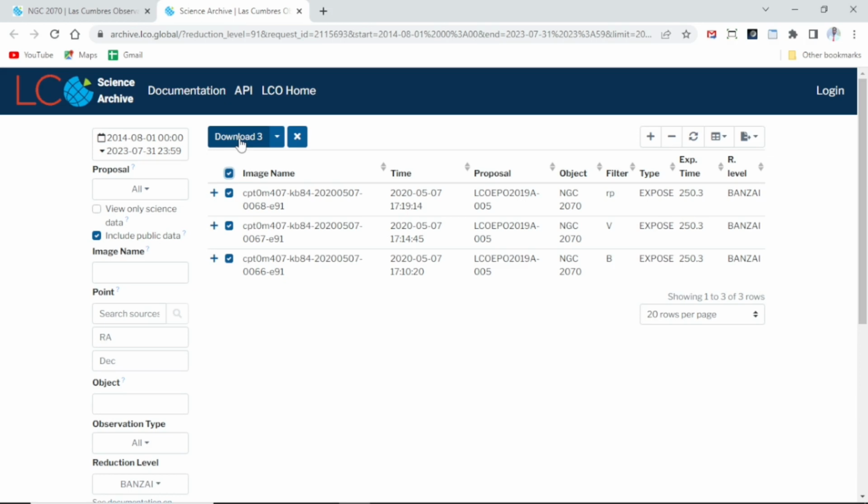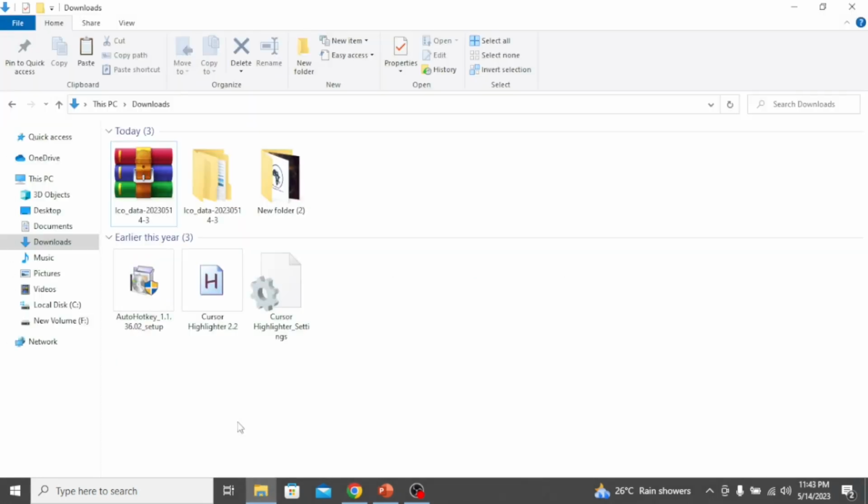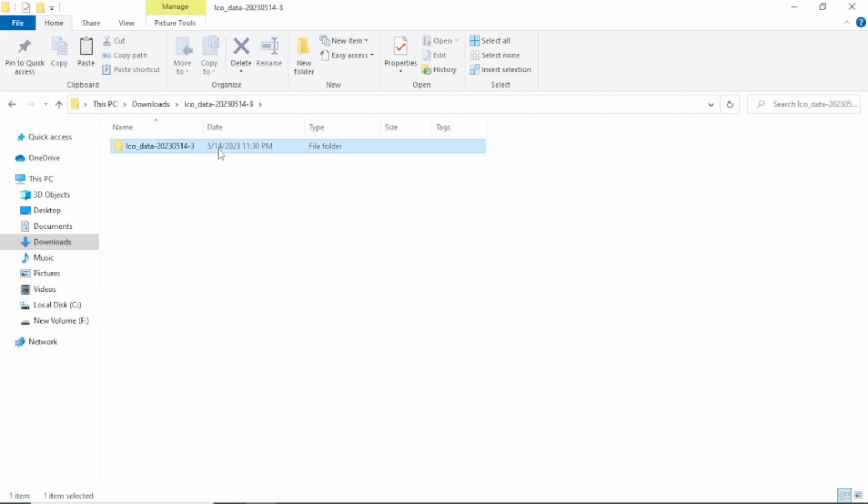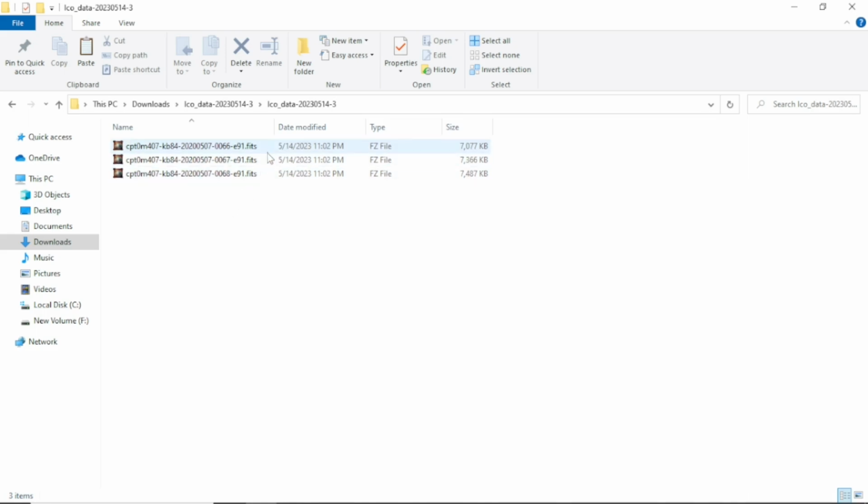I have already done so. So you can even see mine from here. This is my own here, and I have already extracted it. So if I open the folder, I will see my three files. Remember, the 66 is for the blue, 67 is for the green, and 68 is for the red. So I shall proceed to use FITS Liberator to convert it from FITS file to TIFF file. So I click.